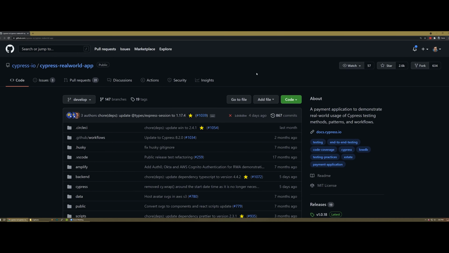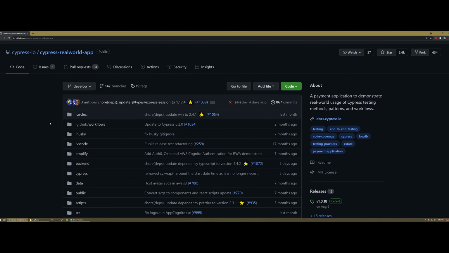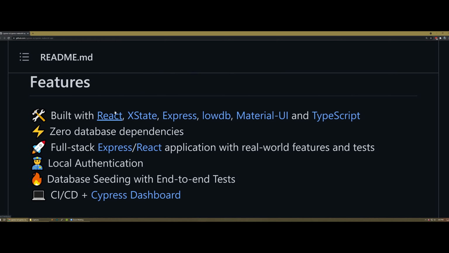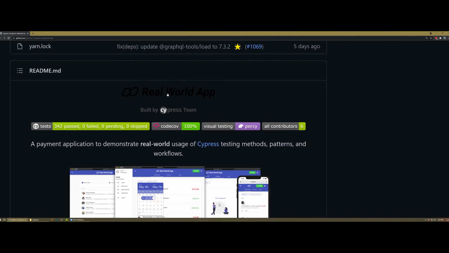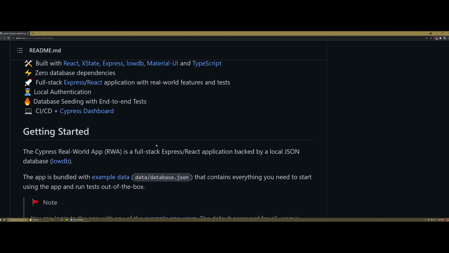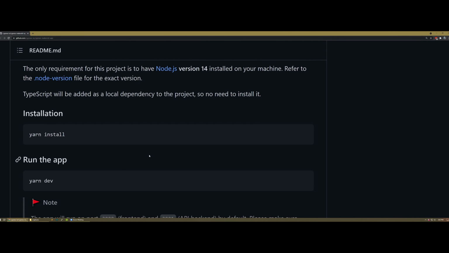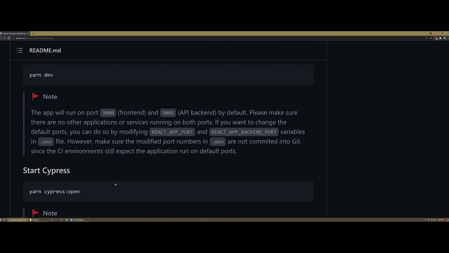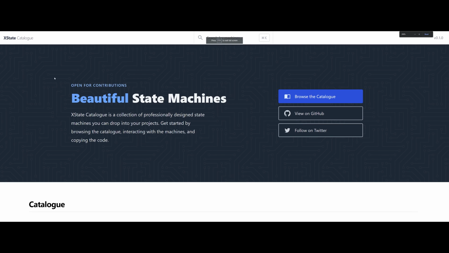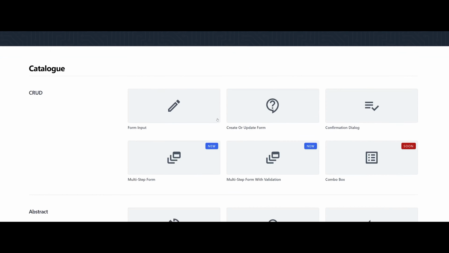There's also XState-catalog, the British spelling of catalog, .com. That demonstrates a bunch of different examples of state machines. Real world app built by Cypress. Okay. And then this uses XState internally. Okay. Interesting. I'll have to check this out at some point. And what was the other thing you said? It's called XState Catalog. So if you go to XState-catalog, with the British spelling, .com, it shows a bunch of examples of XState that you could actually copy and paste into your very own projects.